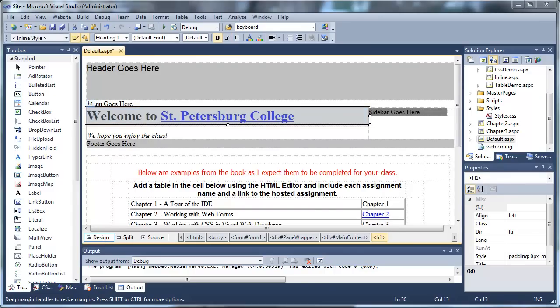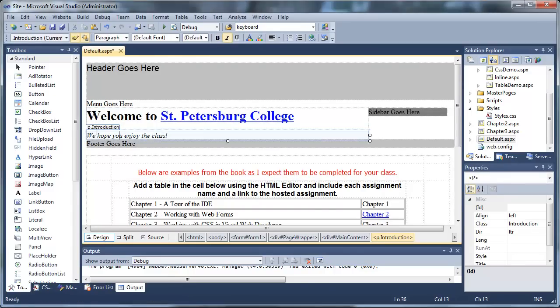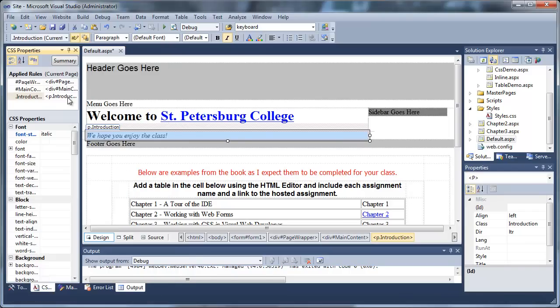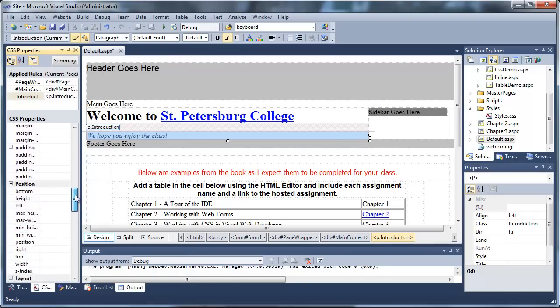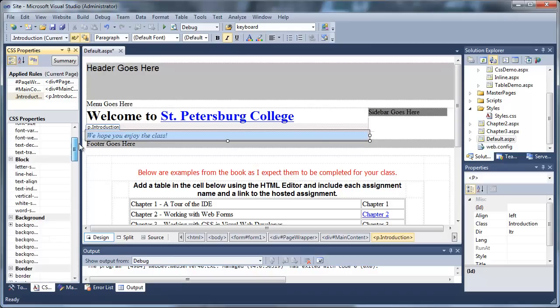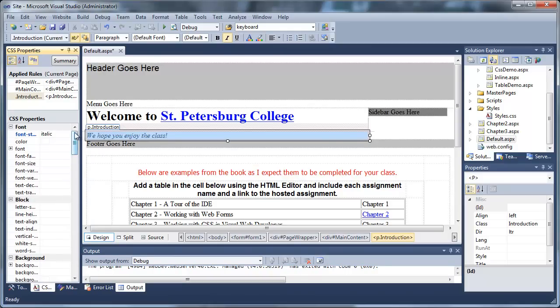Go back to design, and we're going to view a CSS window. Go to view, CSS properties. See, there's a tremendous number of properties to choose from. And this is the properties for introduction as the one I currently have selected. And you notice at the very top it's set to italic.